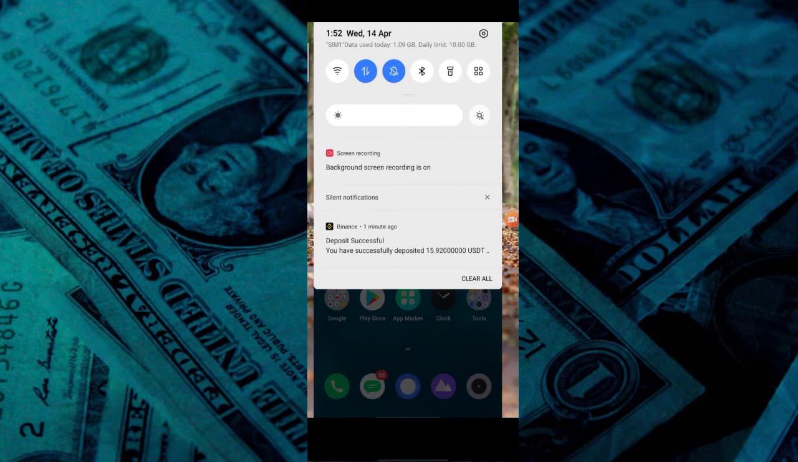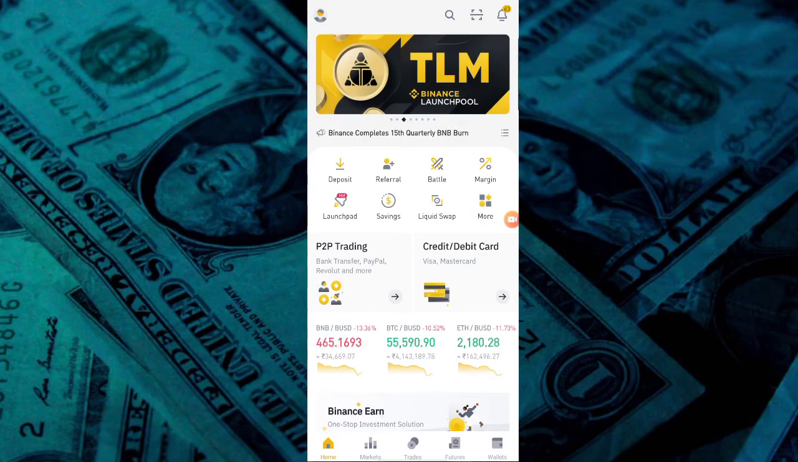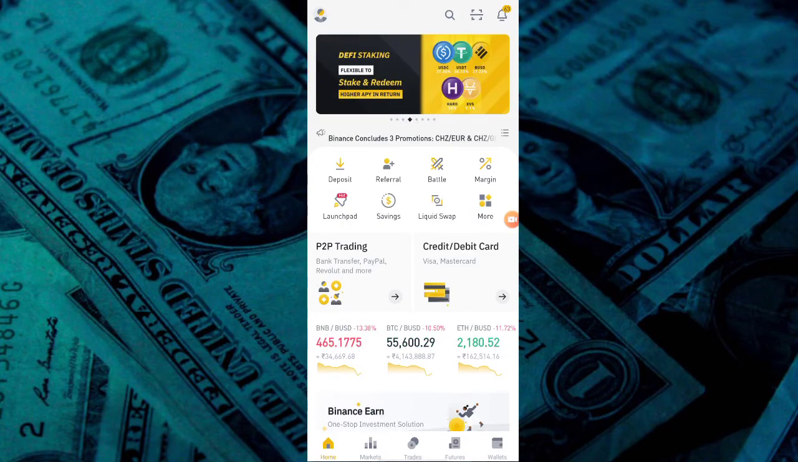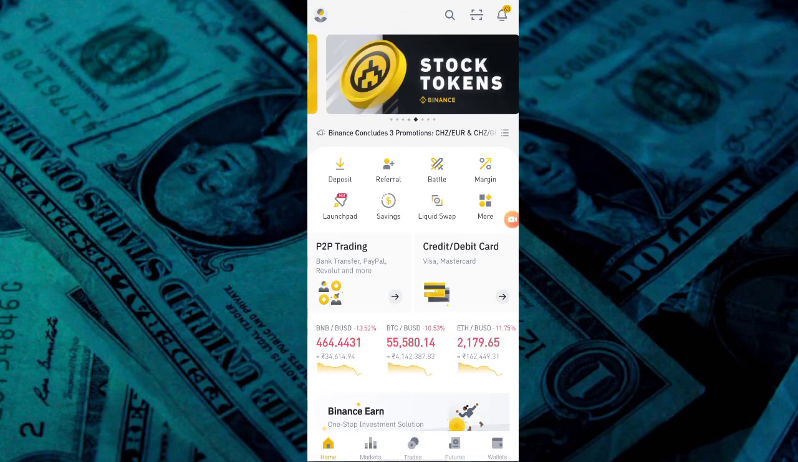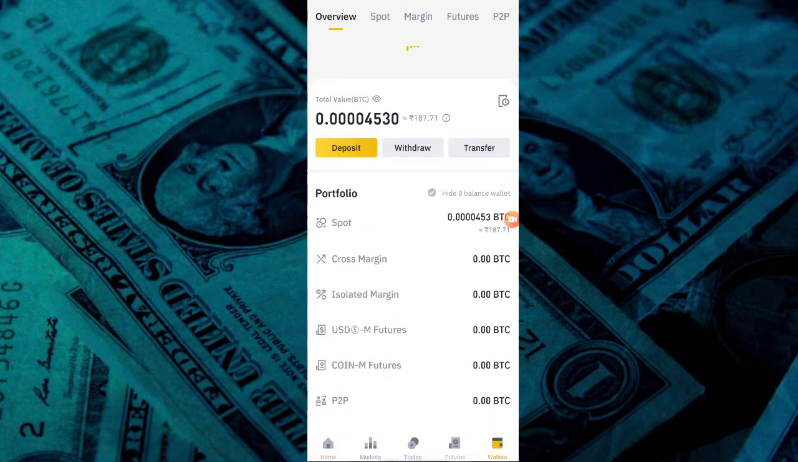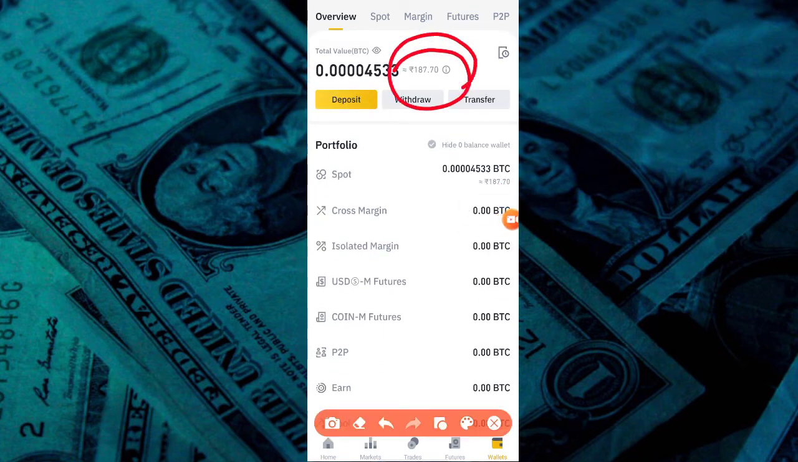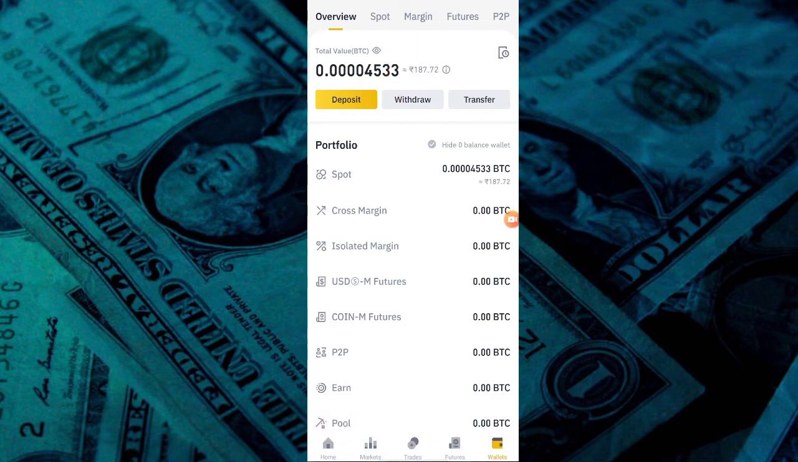After you receive your amount, you see the message that you have successfully deposited 15 USDT. This is my previous withdrawal. I don't do a live withdrawal because I don't have money in my Lucky Part Time app right now. So you can simply withdraw. After you withdraw, you see the deposit option and you get your money in that spot wallet.